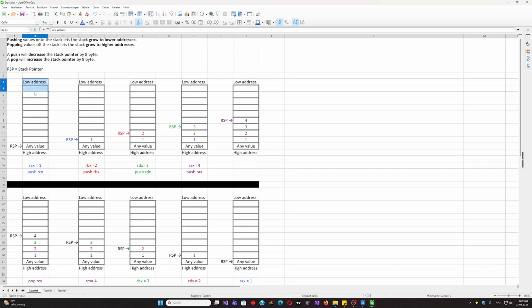Here's a graphic of a stack, and the RSP, that is the stack pointer. The RSP points now to this block. So let's say this is any memory address. Okay, then the RCX register is holding the value 1. We execute the push RCX command, and the RSP has now grown to a lower address, and we have saved the value 1 on the stack.